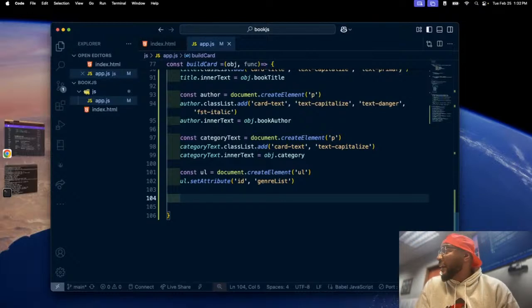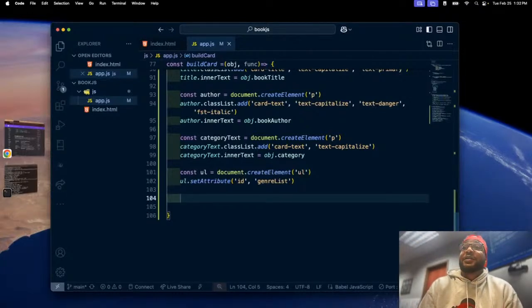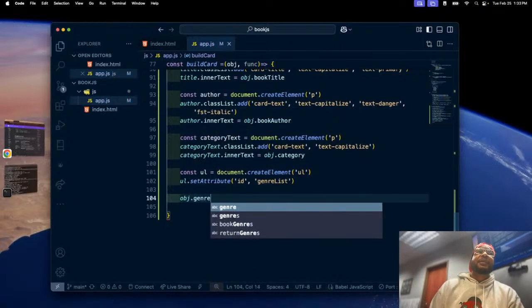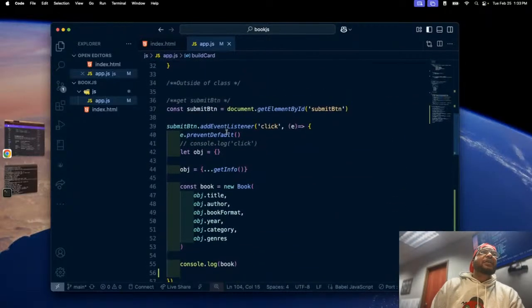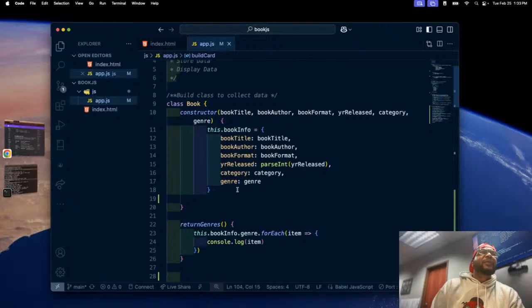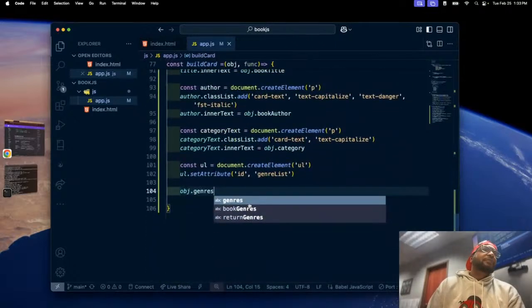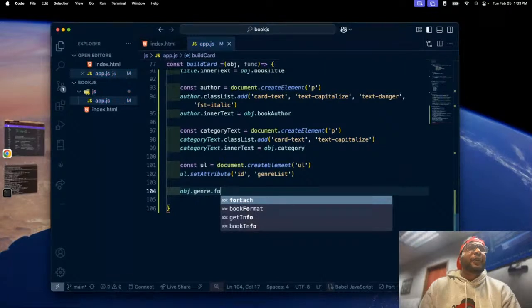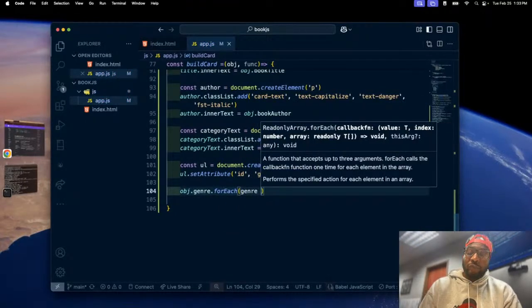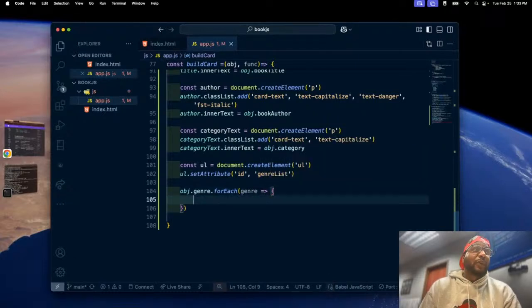Now I need to make my li. So what I need to do is I need to target my object. And from that object, I need that genre property, or genres. What do we call it? We call it genre right here. So this is where we're pulling from right here. So I'm going to say object.genre.forEach. And we'll say for each genre, what are we going to do?